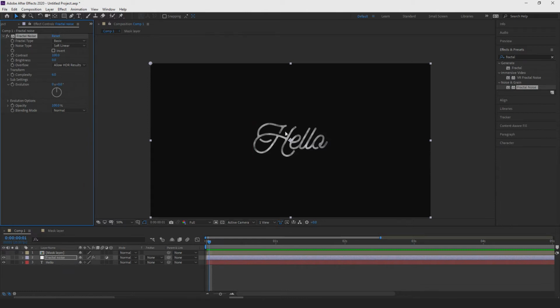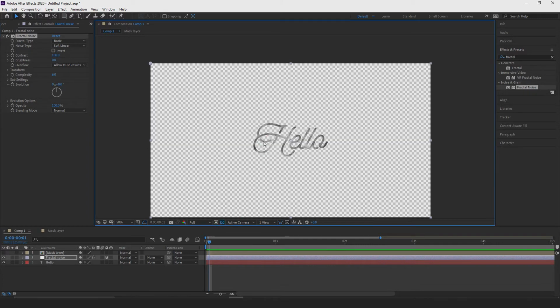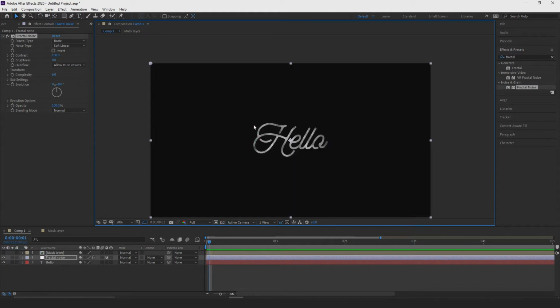What this fractal noise is essentially doing is only applying the noise to whichever shape or text we have applied. So it's already masking itself to this text, even though it's just an adjustment layer, which is quite nice and unique. But you'll see that once we start adding color to it, it becomes a little bit more complicated with regards to masking. With this fractal noise, there are just a few basic things that I want to change.